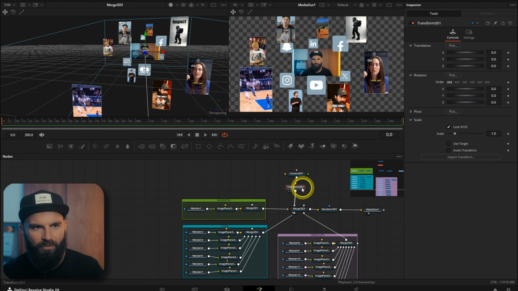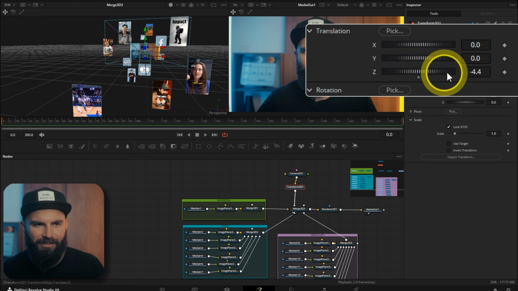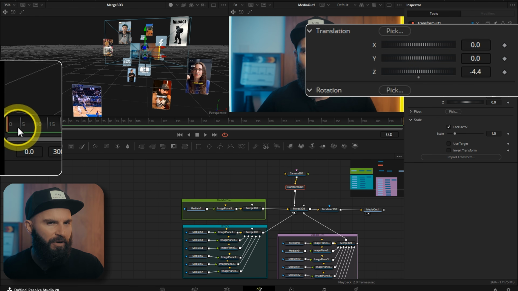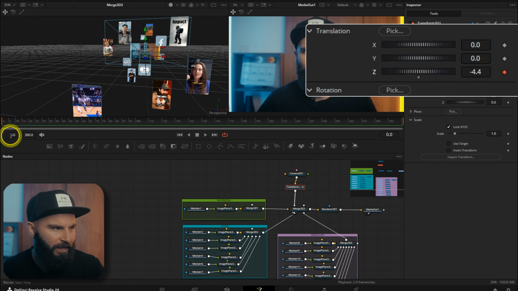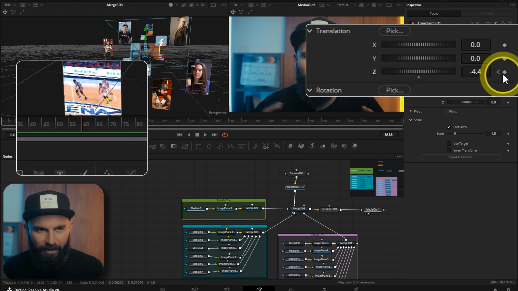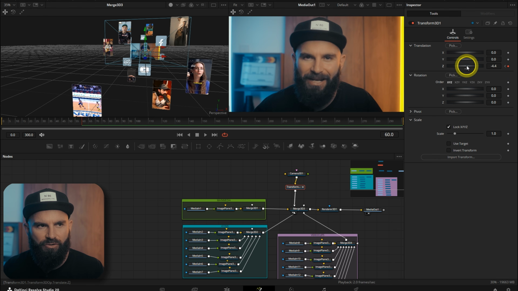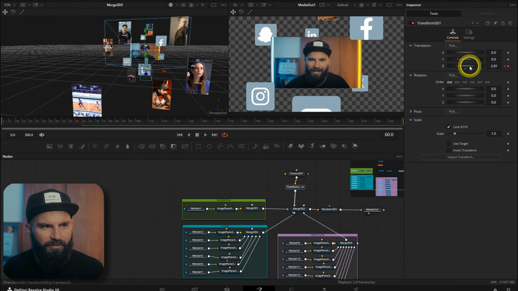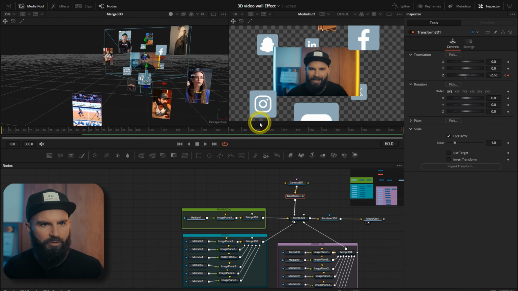Select the transform 3D. Using the Z axis, I'm gonna add a keyframe on 0 on the Z axis on my transform 3D and then go up to about frame 60. I'm gonna add another keyframe there and then I'm gonna zoom out. I'm gonna zoom out a little bit and I want this to hover around here.